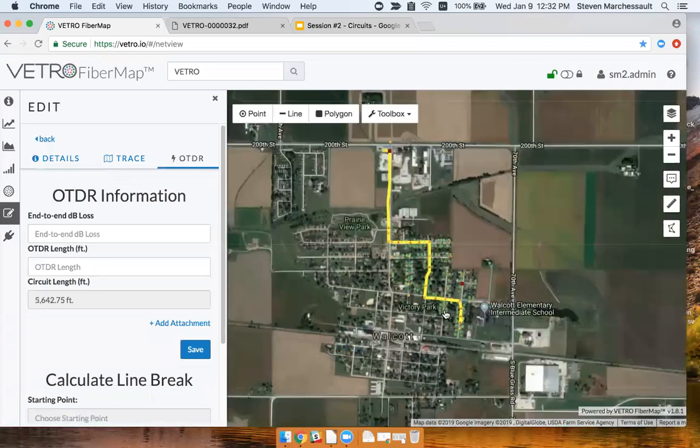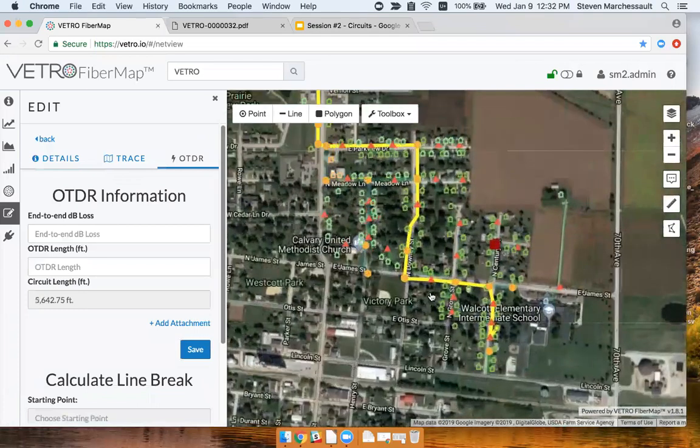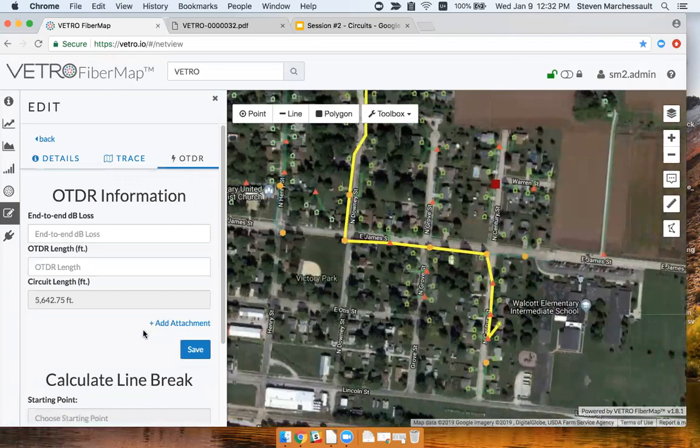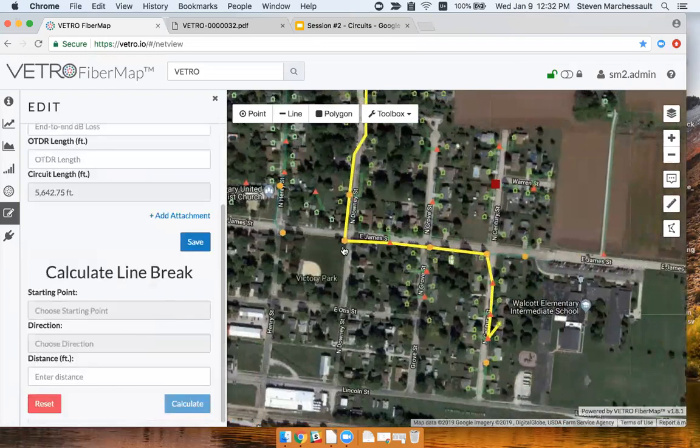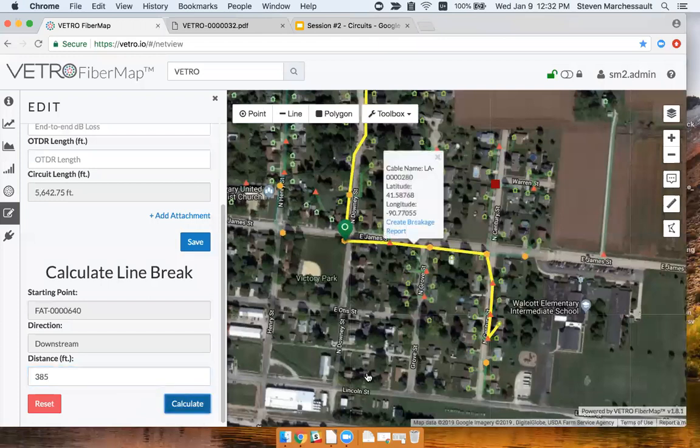And here's the trace. Then, jumping into the OTDR tab here, the first thing we do is choose a starting point for the trace, which is this FAT. Now we indicate a direction of the trace, and that has been indicated as downstream. Now we enter a distance, the reading that we get back from this tool. We don't know where the break has occurred, but the tool is telling us it's 385 feet downstream, and then we calculate. So this creates a breakage report.